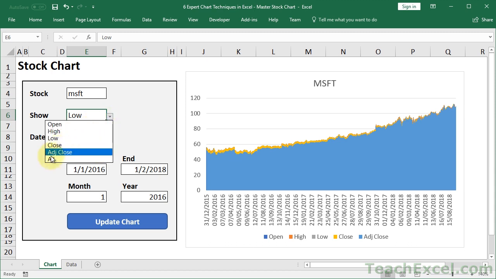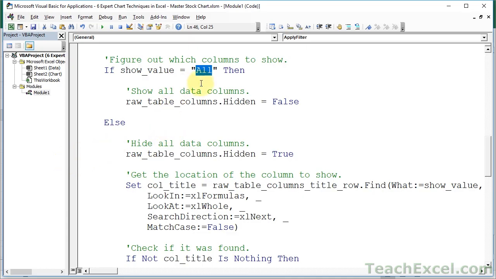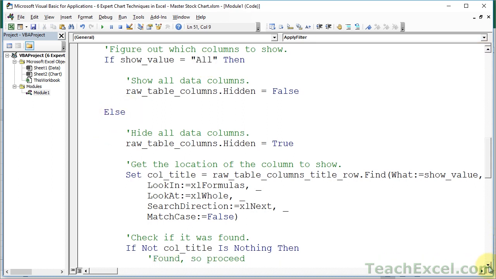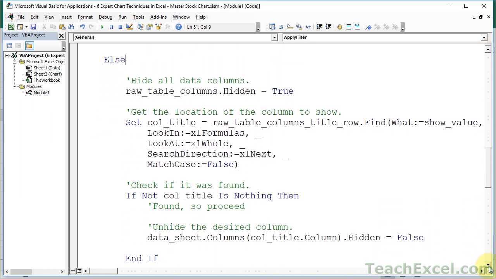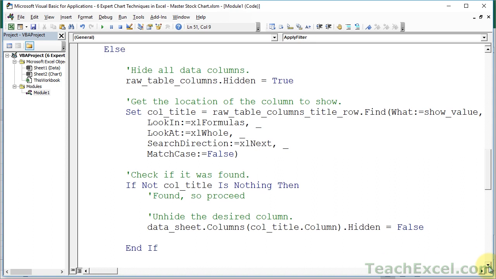In this drop-down menu right here, we see all, and we see all of these other options. These options directly correlate with checks in the worksheet. So here we only have to check for all at this point. But down here, if we're not showing everything, we do it a little bit different.